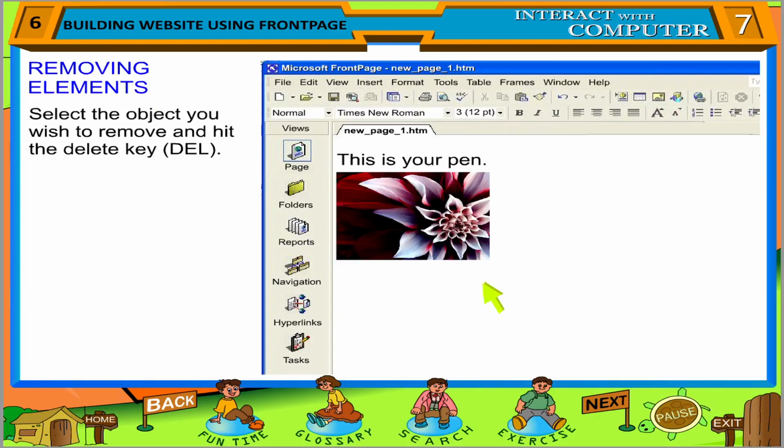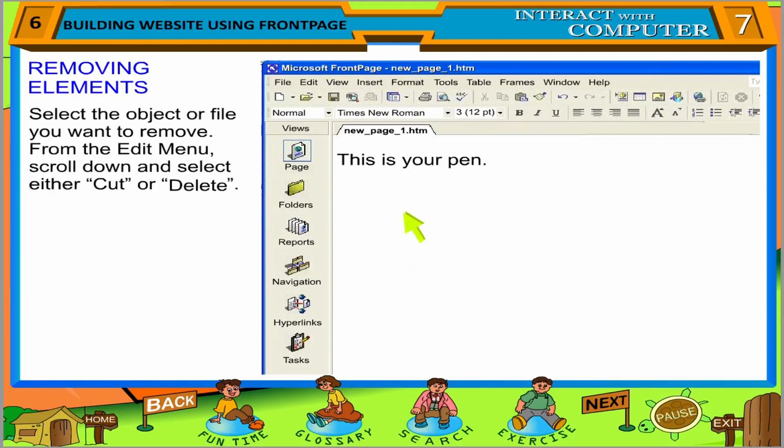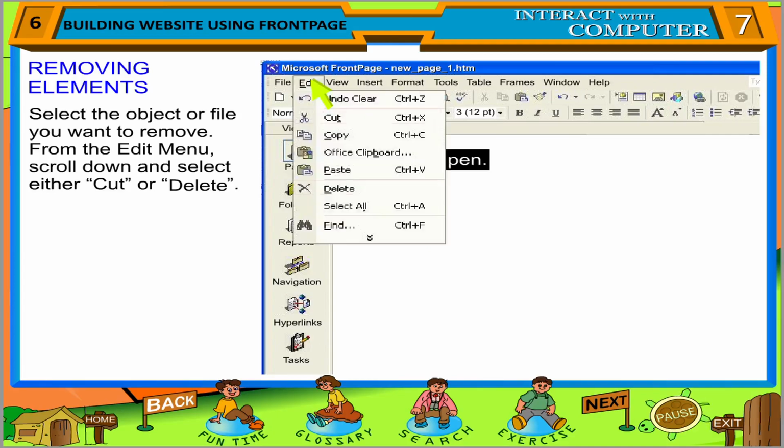Removing elements. Select the object you wish to remove and hit the Delete key. Alternatively, select the object or file you want to remove. From the Edit menu, scroll down and select either Cut or Clear.